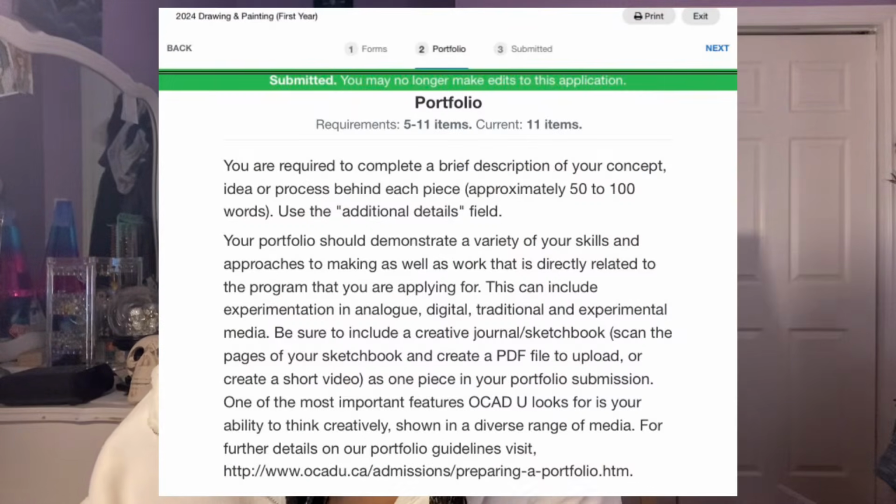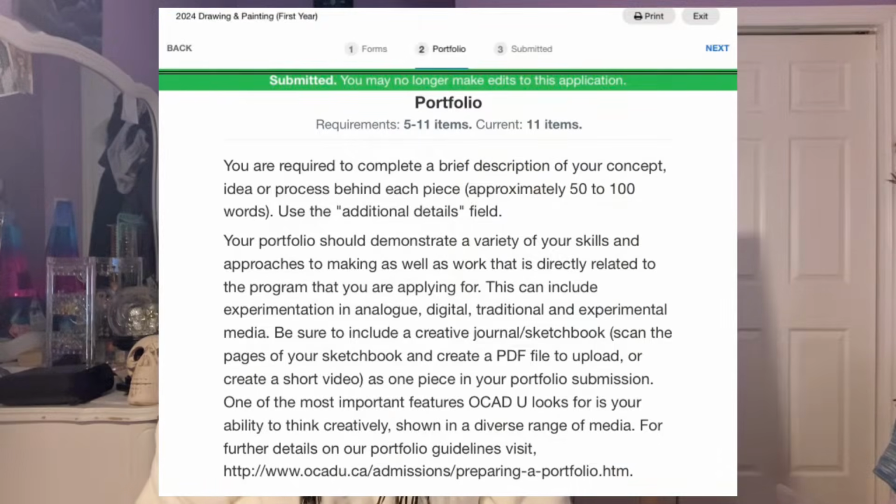Okay, so next I have my portfolio. Now it says the requirements are 5 to 11 items. I did 11 items because I feel like if you have the option to do as many as possible, why not submit as many as possible?